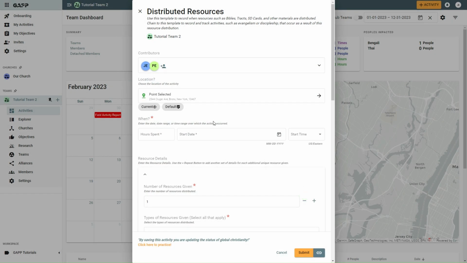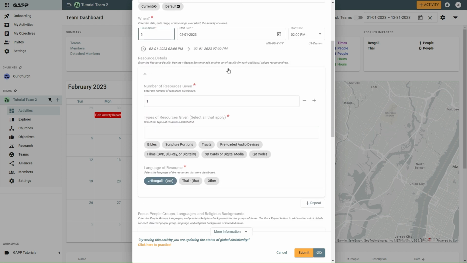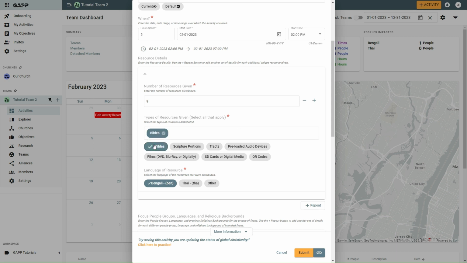In the When section, enter the date, date range, or time range over which the activity occurred. In the Resource Details section, enter the number of resources given. You can type in the amount or use the plus and minus buttons to enter the number. In the Types of Resources Given section, select all the types that apply to the activity.